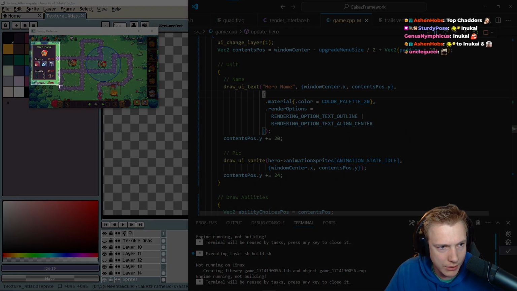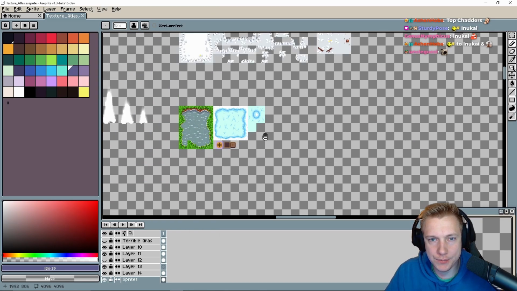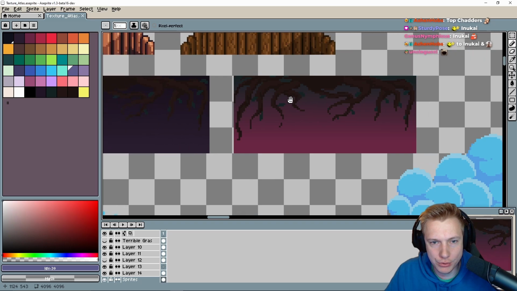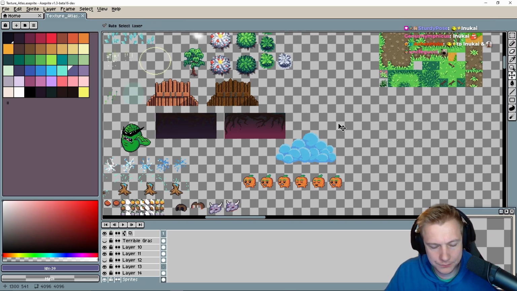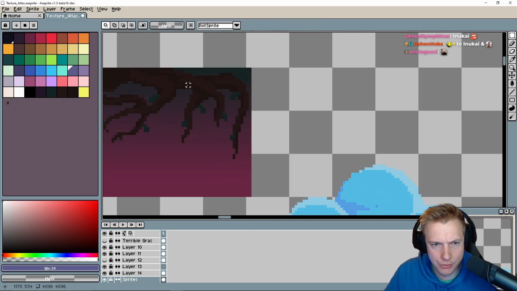What we're going to do now is draw a sprite really fast, being inspired by these roots here, these nuts. At least the color. We're going to draw roots.